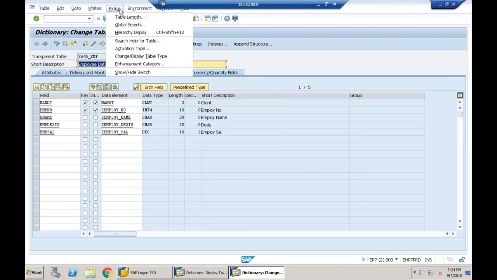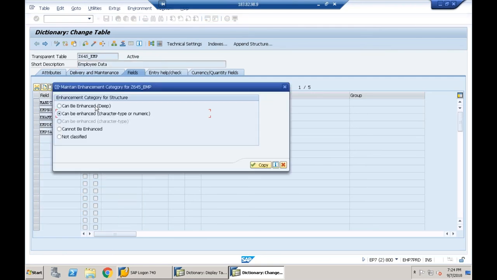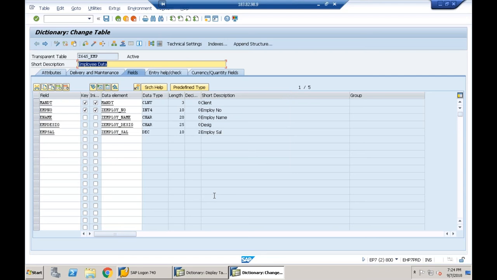So what you have to do, you change the existing enhancement category, because this is a custom table. You change this enhancement category to deep. Activate this one so that I can add additional fields of any data type. So that extensibility is controlled by the enhancement category. Enhancement category will specify what kind of field data types can be added to the table at a later point of time.